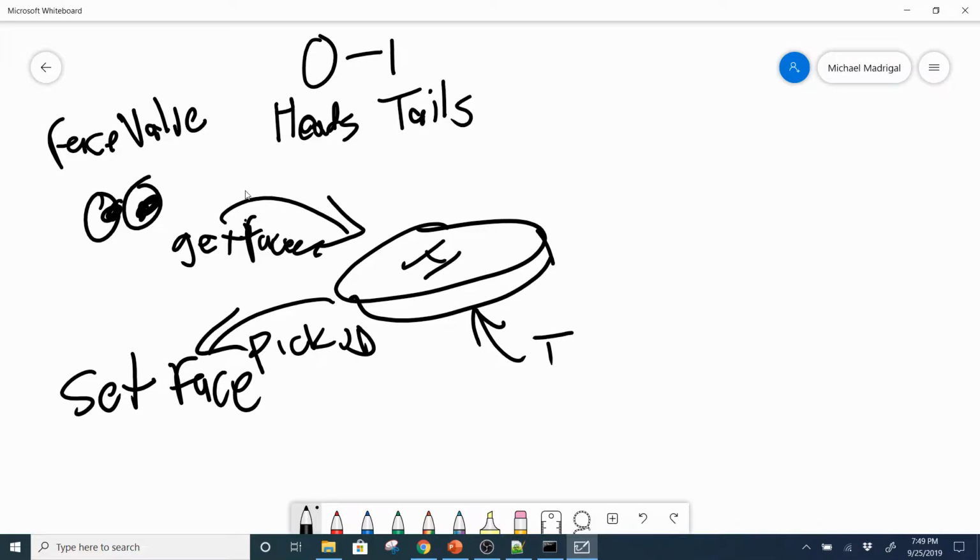So that's your getter, that's your setter, and you can set it to either heads or tails, but you shouldn't be able to set it to anything besides heads or tails. Unfortunately, because we don't know anything about if statements, you don't have to do the requirement of limiting it between 0 and 1 on the setter.